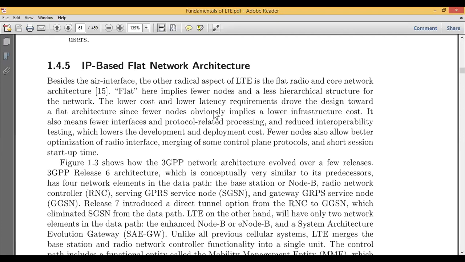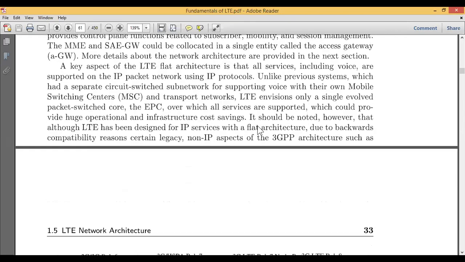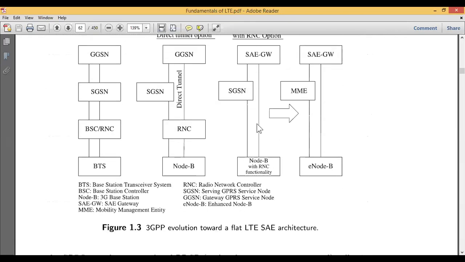The other thing here is that very few interfaces and protocols are required for processing a particular signal. Interoperability testing, and also the development and deployment cost, are less as well. Let us see how this architecture will look. If you look at this diagram, figure number 1.3, it is called 3GPP evolution towards a flat LTE architecture. What is this? SAE is nothing but a kind of gateway, which is required for that particular architecture.